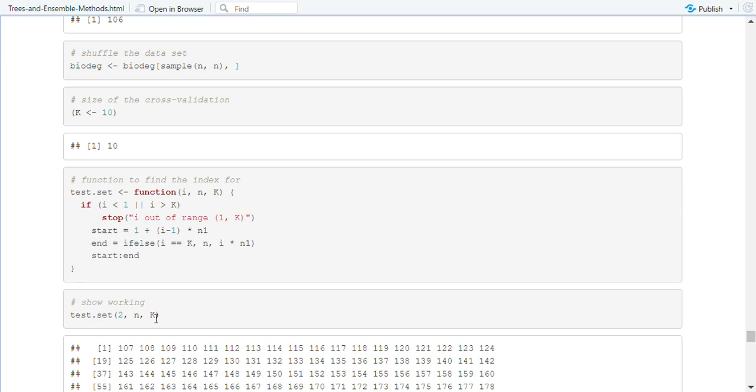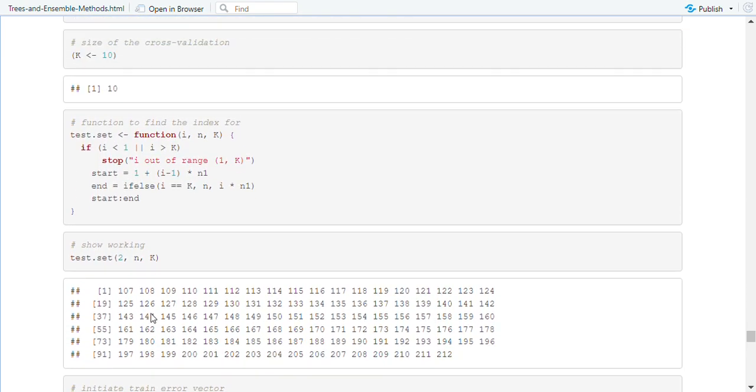Show working. So test.set 2 comma n comma k. In this case we are calling the function test.set, and the inputs are 2, n, which is 1055, and k, which is equal to 10. So if i is less than 1 or i is greater than k, but i is equal to 2, so start equals 1 plus 2 minus 1 times n1, so that's 107.